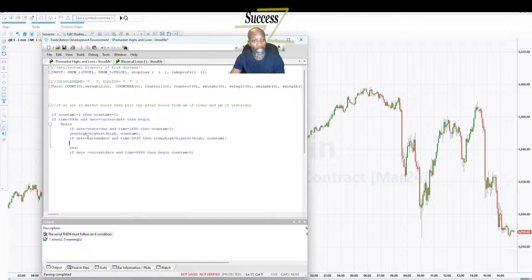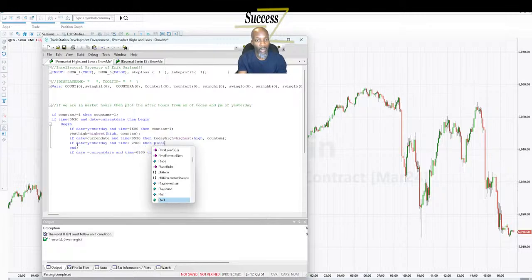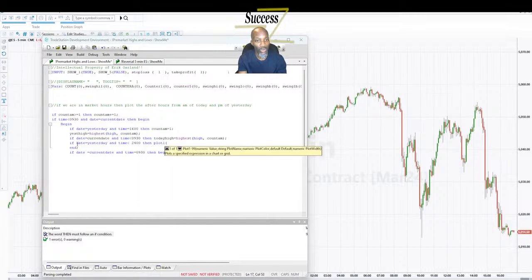Or if it's overnight, then I'm plotting yesterday's high. So if date equals yesterday and time is less than 12, well, I guess 2400, 12 p.m., then plot 1 is equal to yesterday's high.